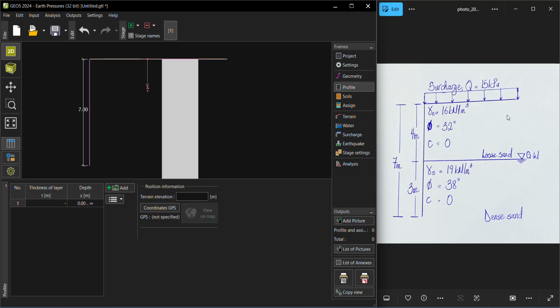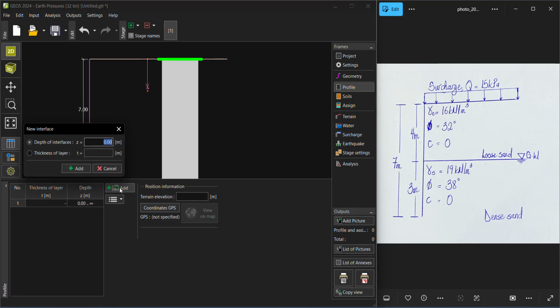When we head to profiles, since we have two profiles in our work, I click the add button here. Now the first layer starts at a depth of 0, which is on top of the support. So I set the depth of interface to 0, and for the thickness of the layer, I make it 4 meters since it is 4 meters thick, which is the loose sand. I add, and as you can see, it has been applied at this section.